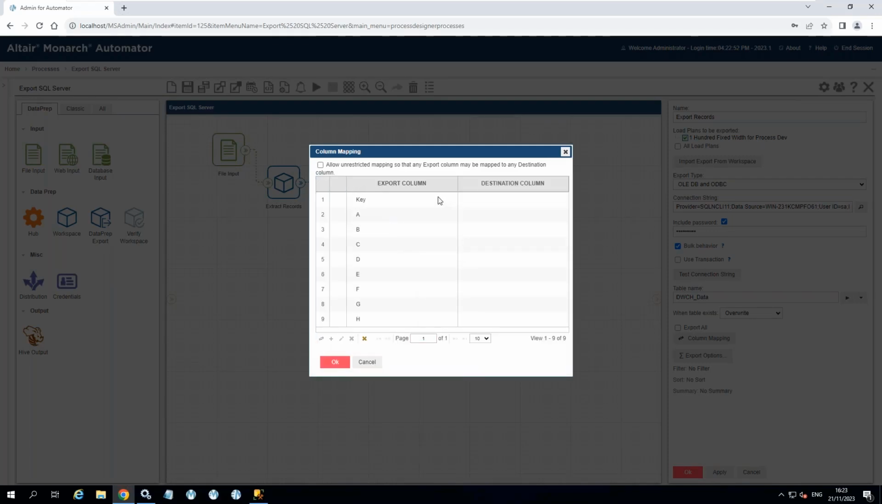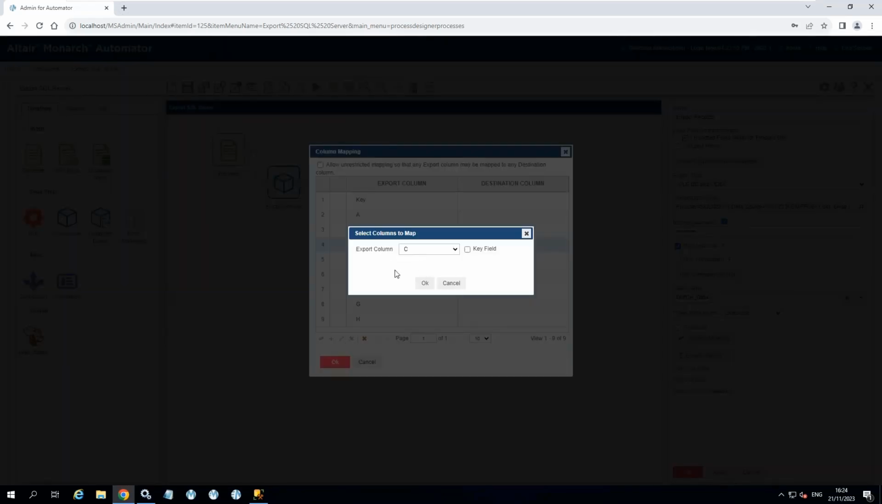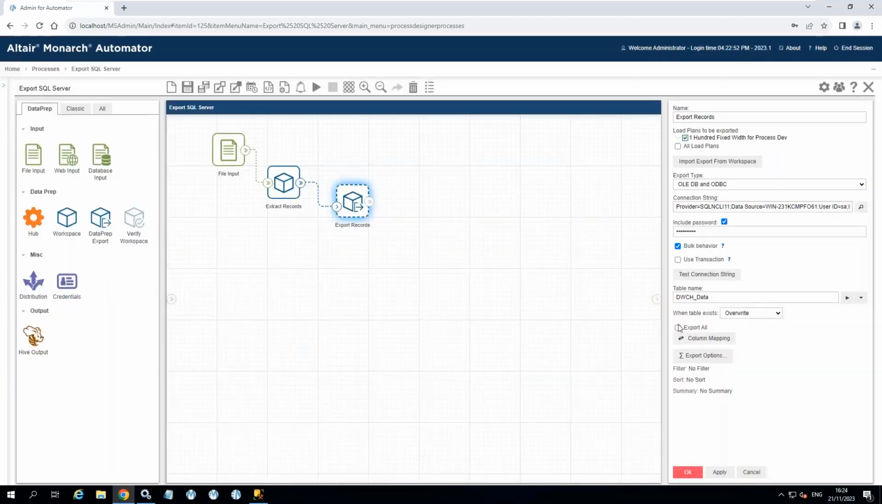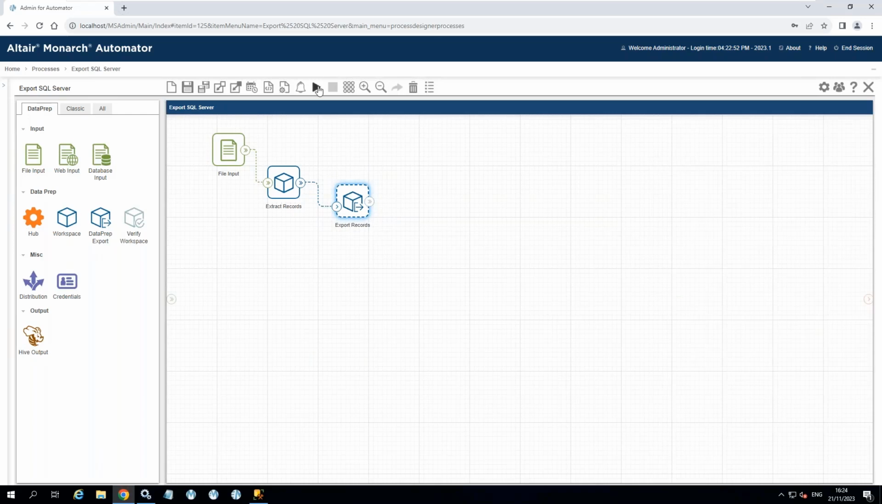So I've clicked on auto map, and you can see my destination columns are completely empty at the moment. That's because this file doesn't exist in the SQL database at the moment. So it knows what it's exporting from Monarch, but it doesn't know what it's exporting to. So when you try to edit the mapping, there is no target field available. So what we need to do is have that file available.